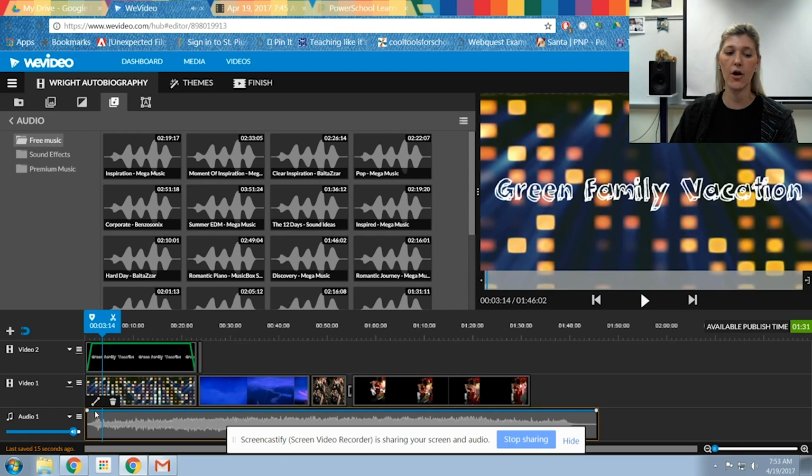You can click on that audio and go to the little Q-tip looking icon to do a fade in and a fade out, as well as increasing the volume. You can even drag these around so it takes longer to fade in and longer to fade out.